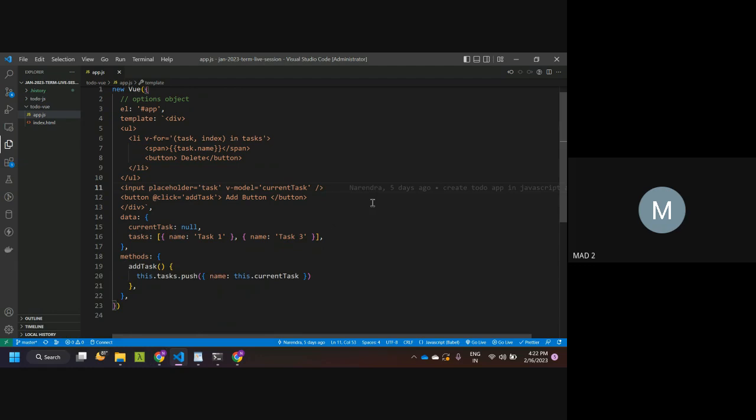So the idea is that in the view, you can separate your template, your markup, from the data. This is the data, this is the template, and this is the methods. Methods means if you want to do some operation, you can define functions, and using those functions you can manipulate the data. And because the view is reactive, based on the data it will change the template.